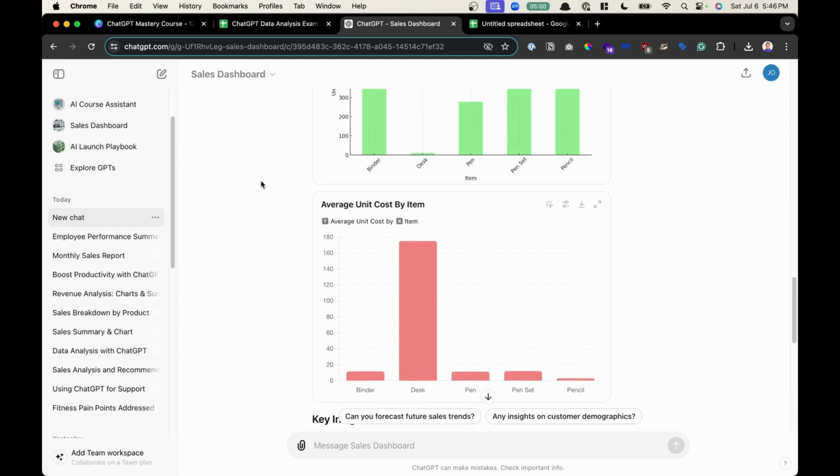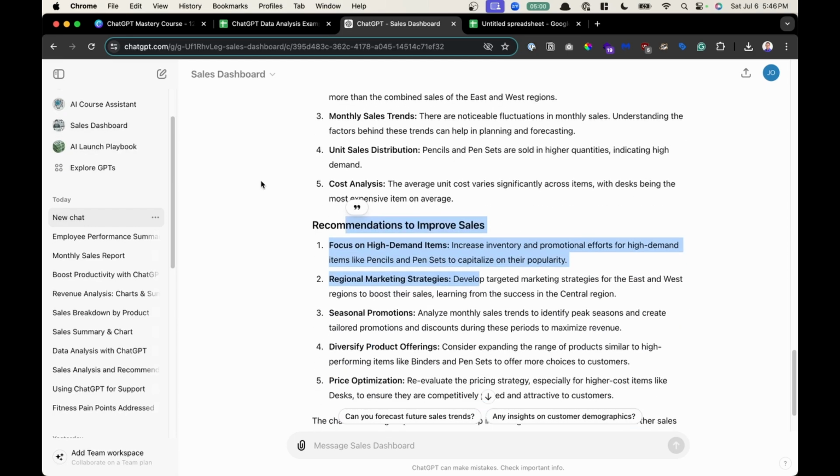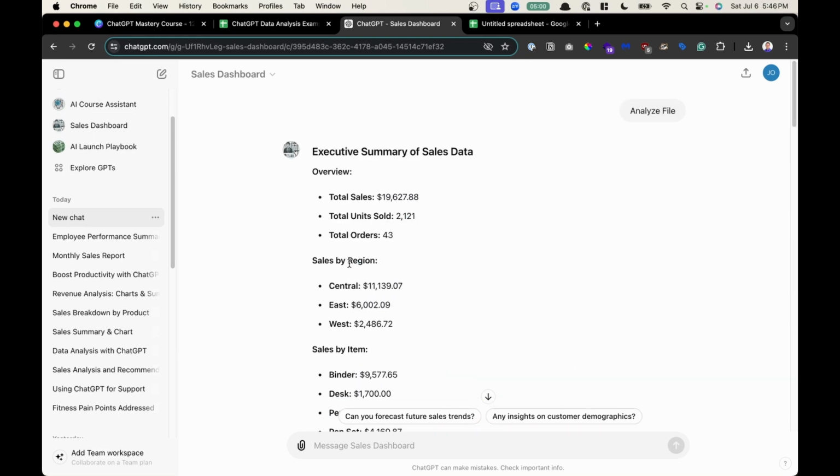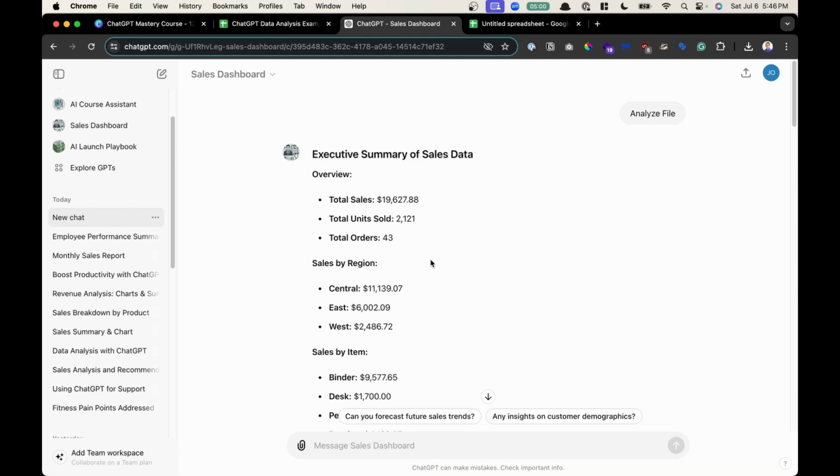The only thing that changes really is the file. So this is super handy. So that's creating custom GPTs as a sales dashboard tool, which is super handy. That's advanced though. We'll go deeper into creating GPTs in the next lesson.